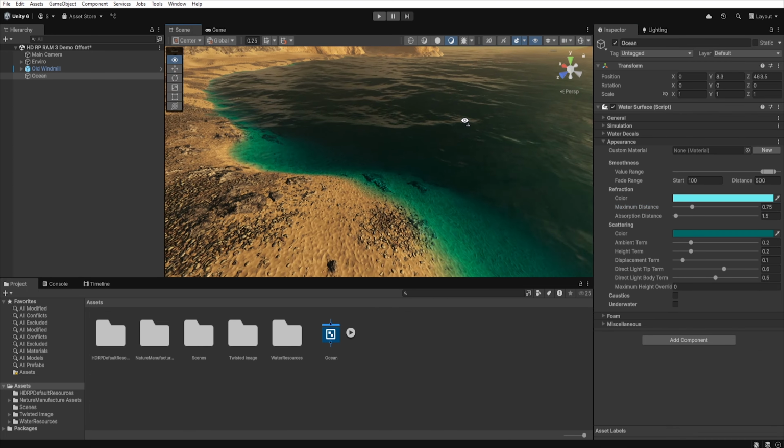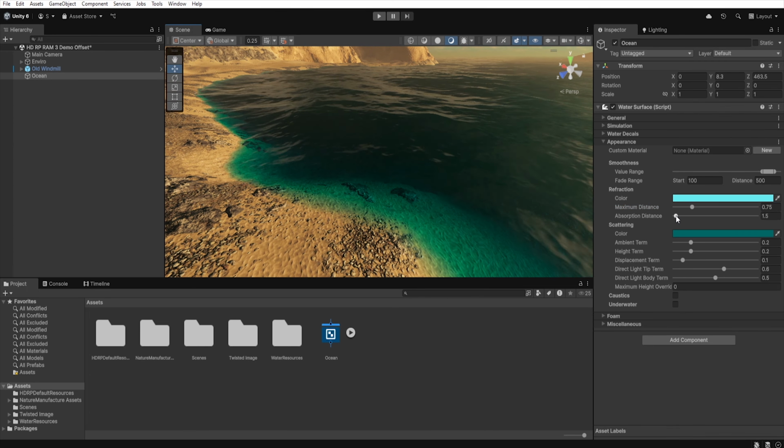Next we have the absorption distance parameter, which lets us determine how much light will be absorbed by the water. In practice, this means that we can set whether the water will be more transparent or murky. The smaller the value, the faster the light disappears in the depth and the water looks deeper. The larger the value, the farther the light travels, which makes the water brighter and more transparent.